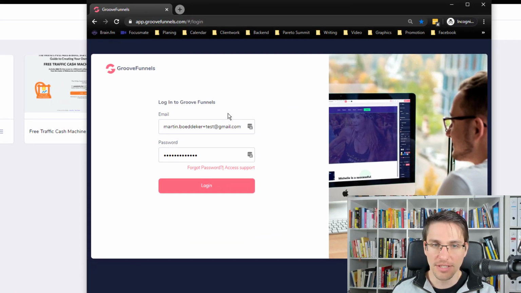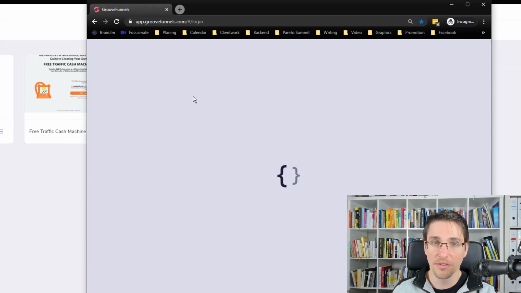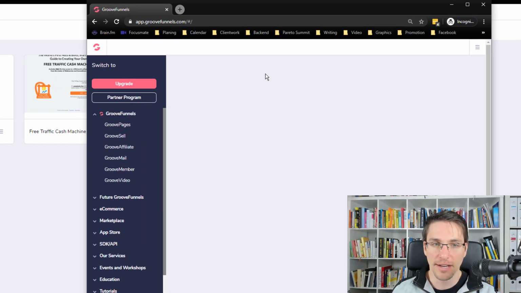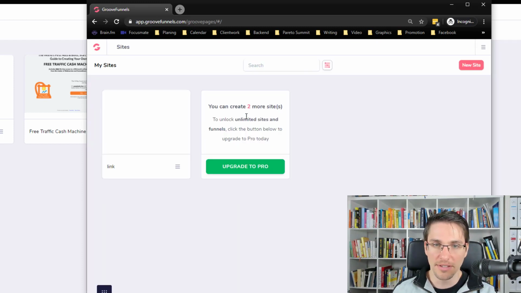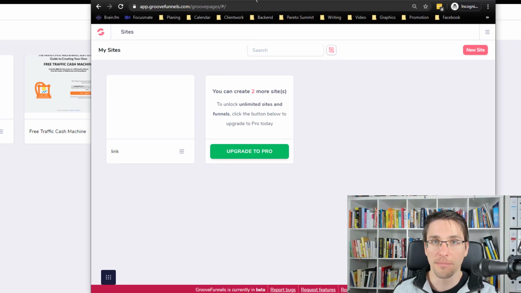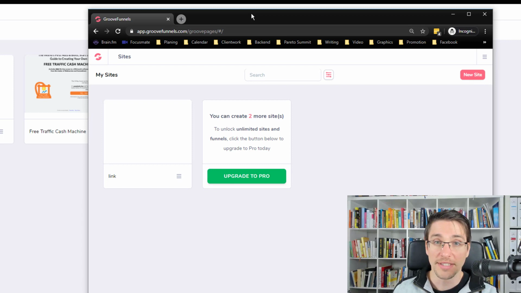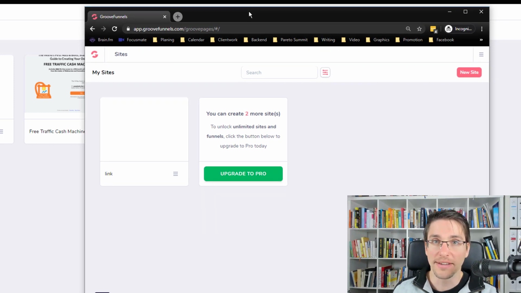So for this, I will just log into my test account. This is the free account that I'm having right now. And here you can see, if you go to GroovePages, that you're limited to 3 different sites or 3 different funnels. With your free account, you will get only subdomains, so that means later your pages are published on something like findfocus.groovepages.com or yourname.groovepages.com. So that's the main difference between the Lite and the Pro version of GroovePages right now.